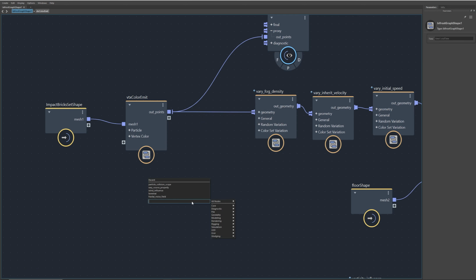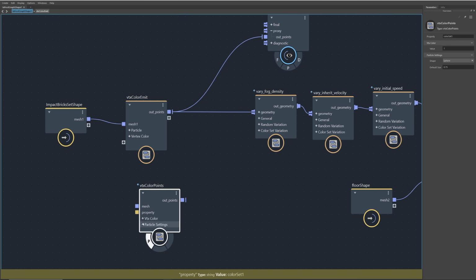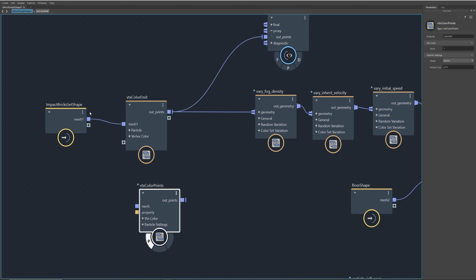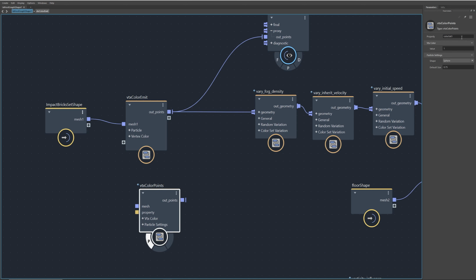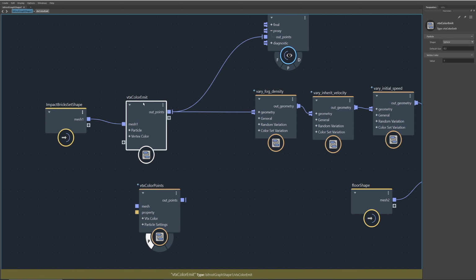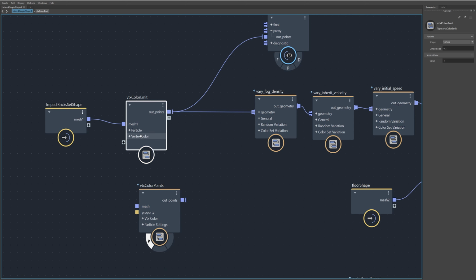I already have one. So if I type VTX, and what was it? I call it VTX color points, right? Same deal. Okay, and what? Oh, the property. Yeah, I forgot to do that. The property that we're using is the color set 1, or whatever the color set's called. You might want to be able to name that.